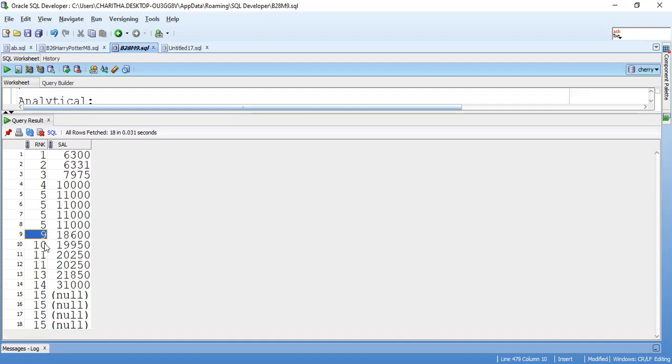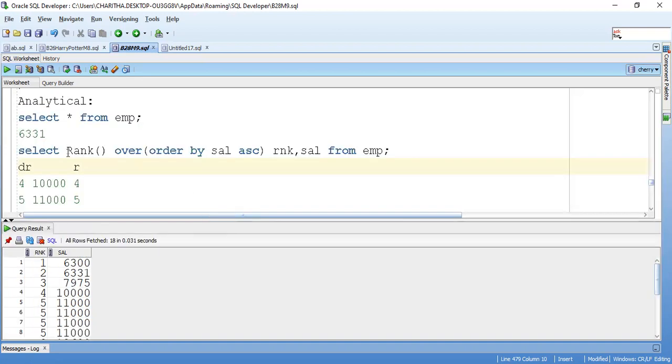After that, 10, 11, 11. Next, 12th rank, right? But see, what is the position? 13. You understood? There was a problem with rank. It will always show you the location, the position of the number, not the particular rank. It shows an error. For that only, we have dense rank.